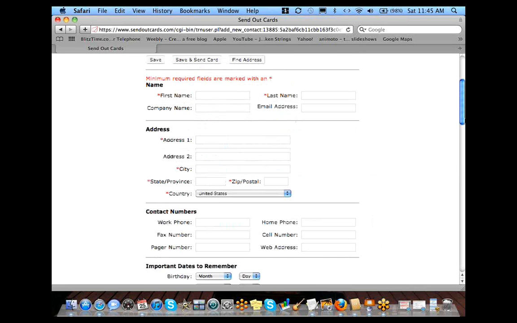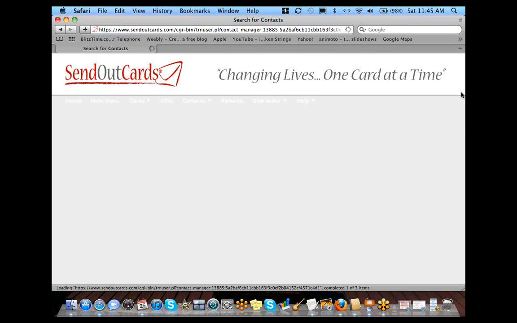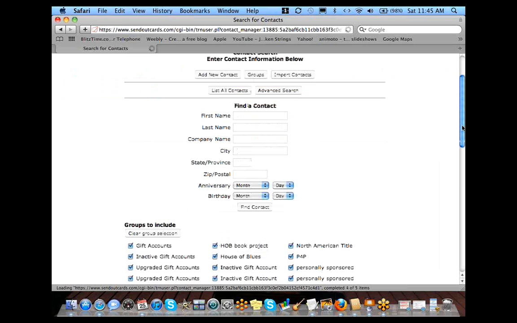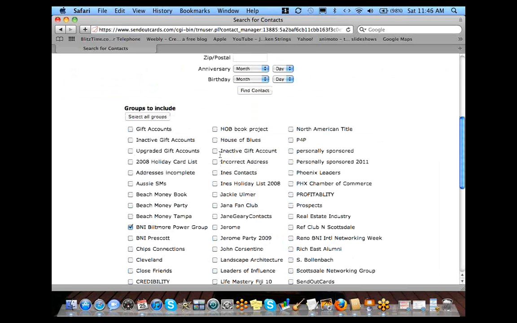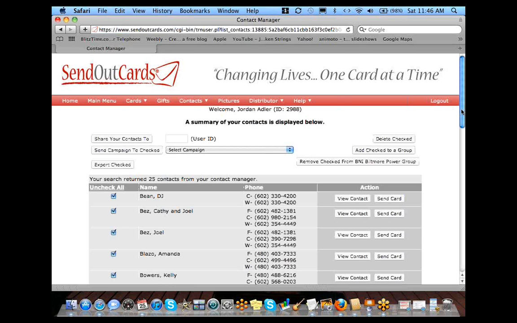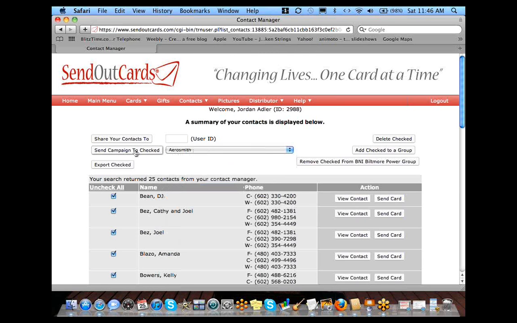So once they're in the group, then you can go to your contacts right here, hit Find a Contact, and then at the bottom, you'll see all your groups listed. You just clear the group selection, put a check mark by the group you want to pull up, and hit Find Contact. And everybody who's in that particular group that you just checked will come up. And then again, if you want to send them a campaign that you created under campaigns, you would just select the campaign card you want to send, and then hit send campaign to checked, and anybody who's checked would receive it.